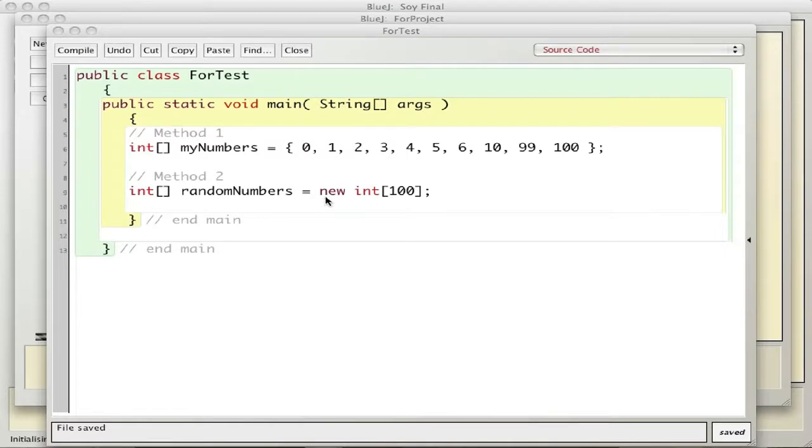So this means I'm going to create a new array. It's actually going to go to RAM and carve out some memory for me to use. And this one's going to hold 100 elements, 0 through 99. Okay, so this is a second way to do it.